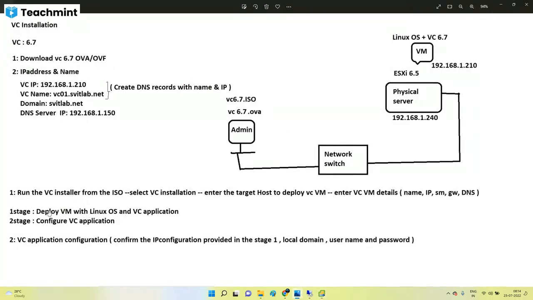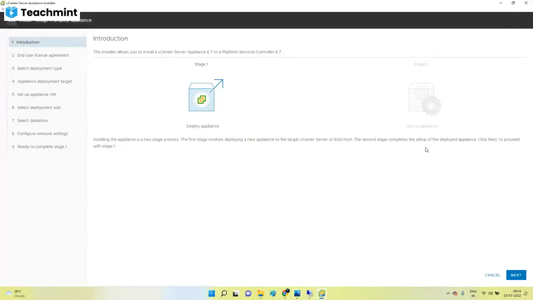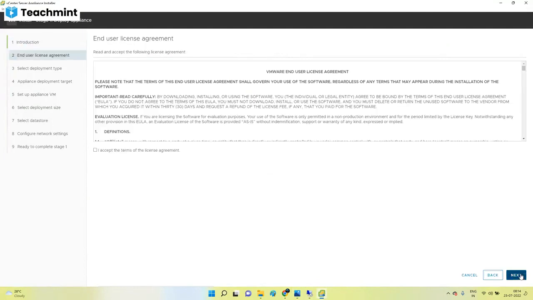Here we have discussed this, right? First phase, it will create a vCenter machine. Second phase, the application will be configured. The same thing is displayed technically here. Click on next. Accept the license, the VMware license.